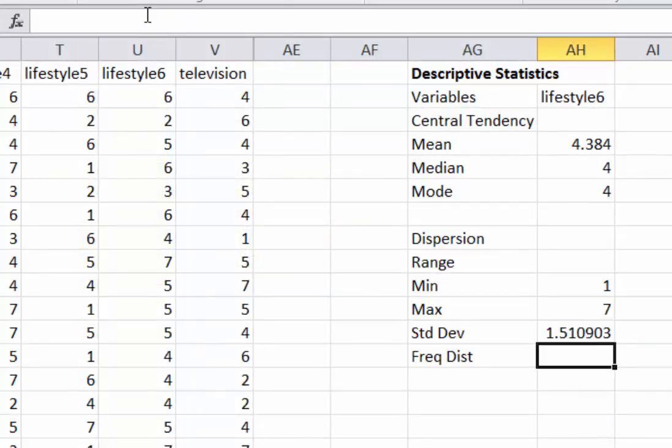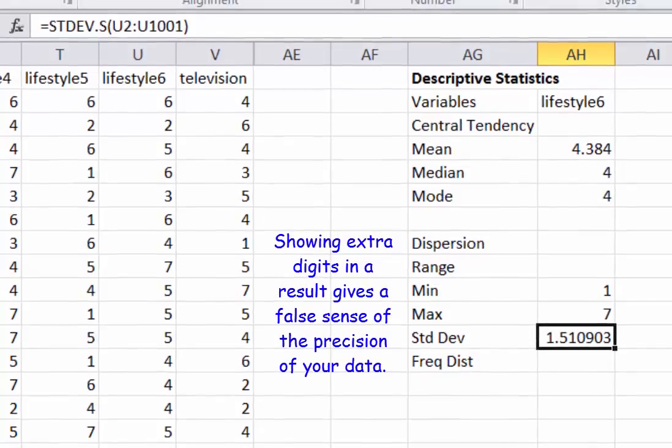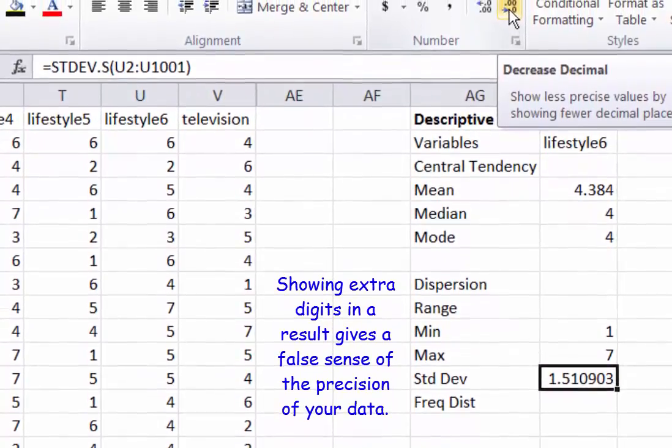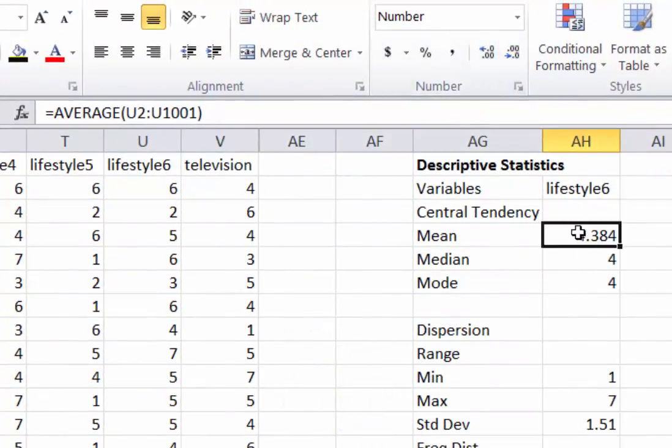Again, paste in the range, Control-V, and hit Enter. Now I have the standard deviation. I don't like having all these extra figures on the screen because that's not really true. We don't have that depth of knowledge of the data. So I'm just going to go up and decrease the decimal, take it down to maybe 100. I can do the same thing with mean just to be consistent.